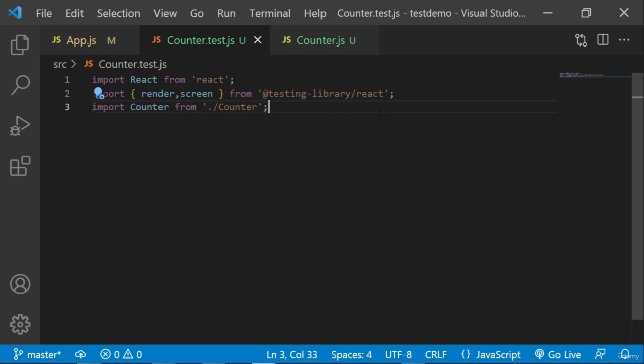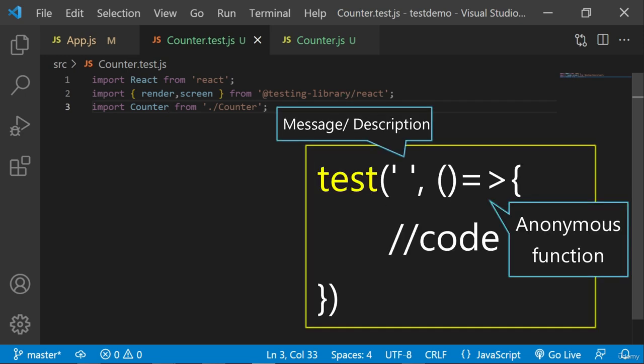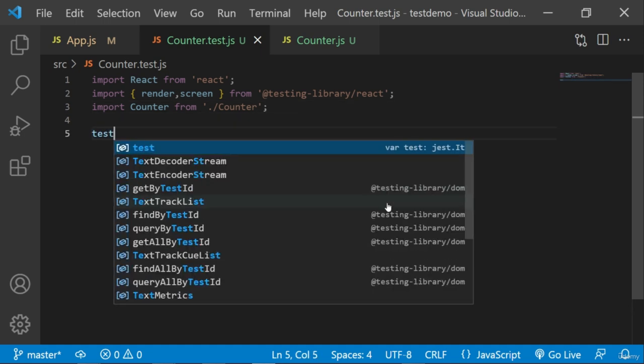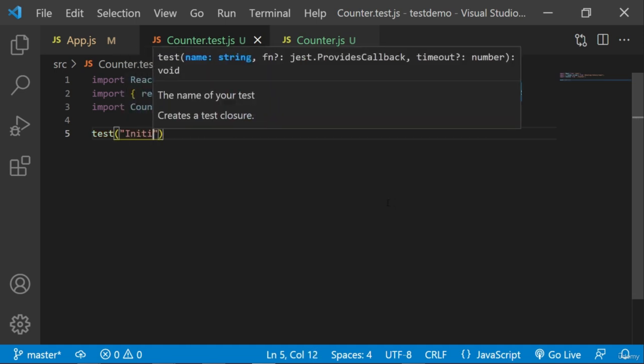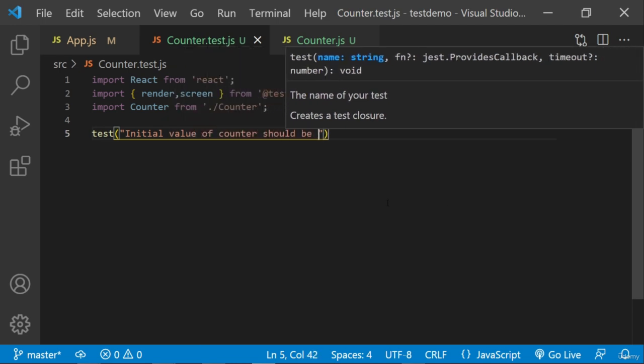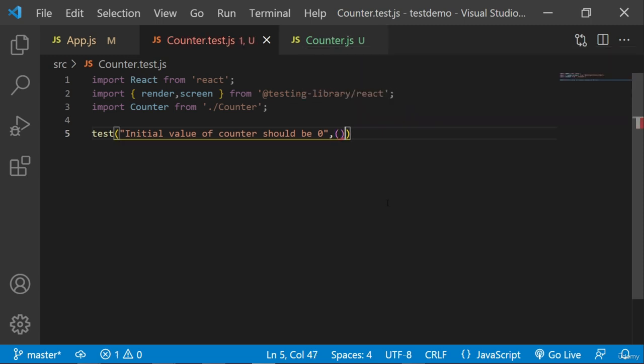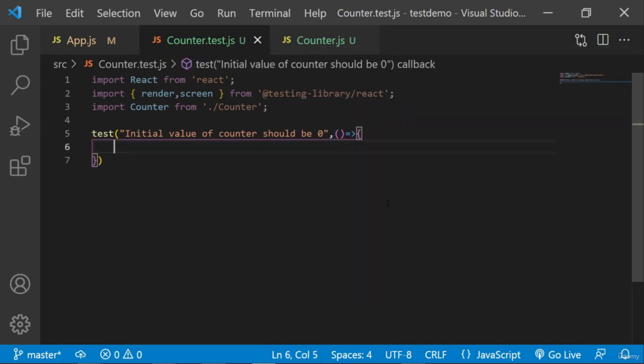So let's begin writing the test. Now the test function is used to write a test. This function has two arguments. First is the description of the test, that is describing the test, and second is an anonymous function which contains the code of testing. So let us define or describe a test. I'll say test. Now inside this I'm going to give the description that initially I expect that the value in the counter should be 0. So I'll say initial value of counter should be 0. And here I'm going to define the blank function.